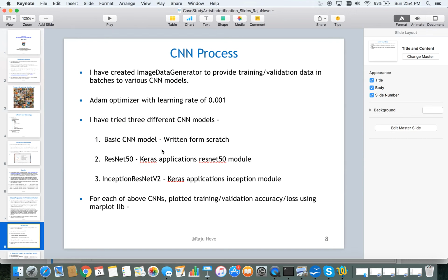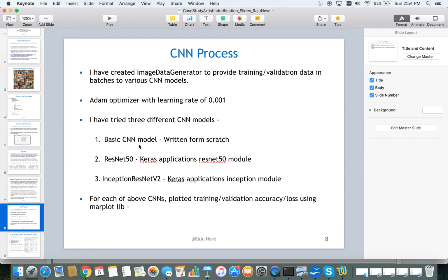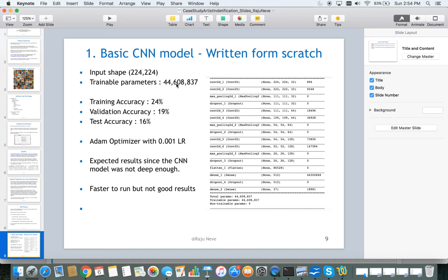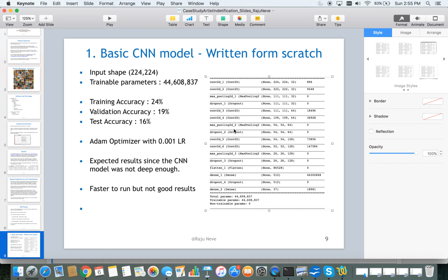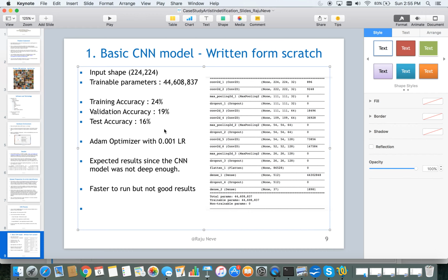So the basic CNN model I wrote from scratch has 44 million trainable parameters, and it has different convolutional layers. If you see this diagram, it has two convolutional layers with a max pooling layer, and then we are using dropout to avoid overfitting. Let me explain this particular model and its accuracy, and show you in the code how it looks. As expected, it did not get a high accuracy because it's not deep enough to get the hidden features which will be needed for solving this problem.